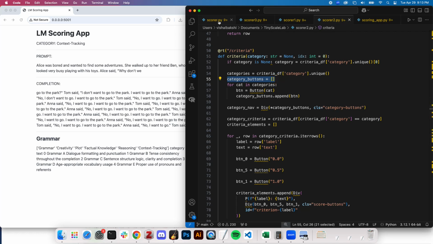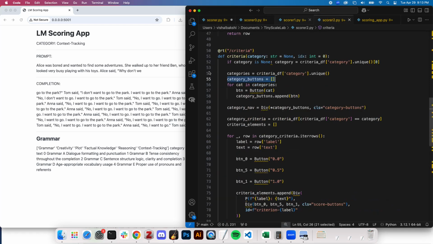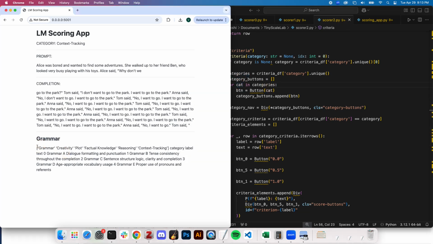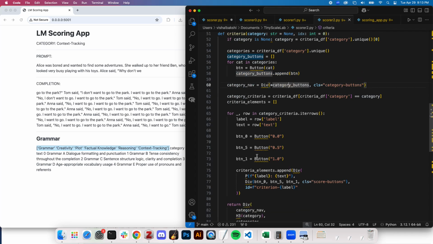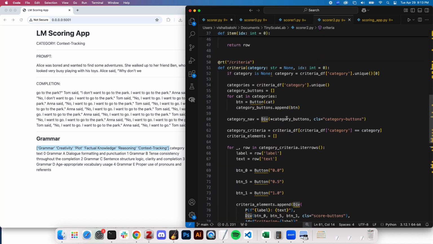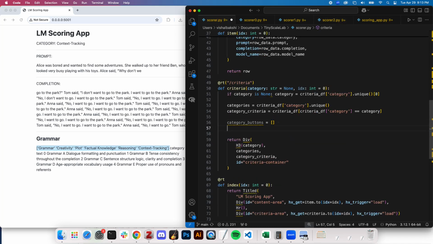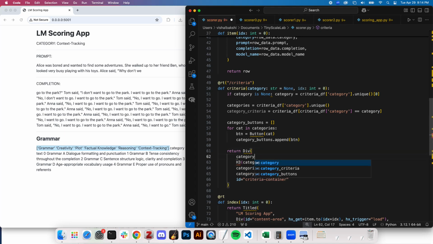So I'm going to have these category buttons. And for each category in categories, so for each one of these, I want to create a button and append it to the list. And then I'll create a div with those buttons called category nav. And then I'll render that as the first object in the div. So let me just go step by step. So here's category buttons. And let's just render that so we can see what it looks like.